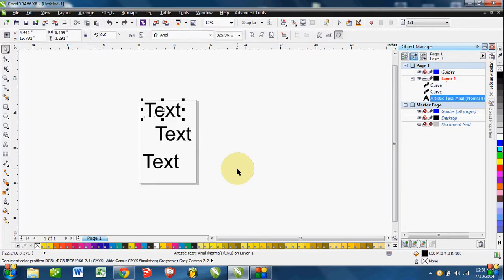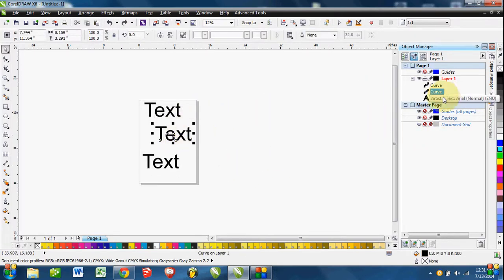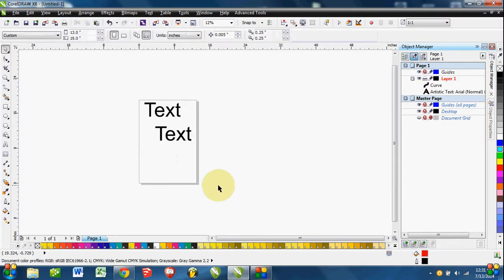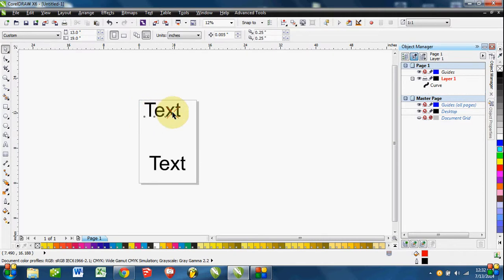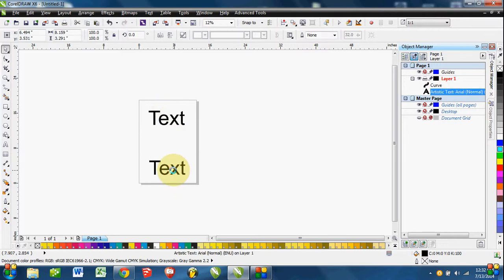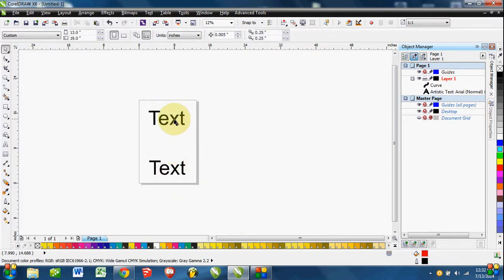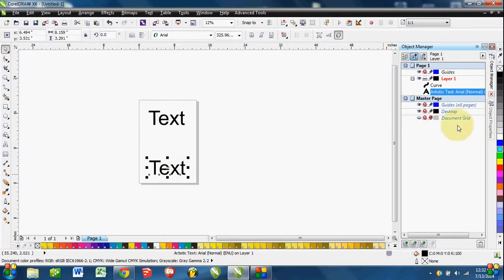Actually, let me redo this one. Okay, so you see over here this one, and let me delete this one just so we have the 2. Okay, so this one is the text. I'm going to move them. So this one is the text, or the curve, I'm sorry, as you can see over here and also down here. This one is it's still in the text format.